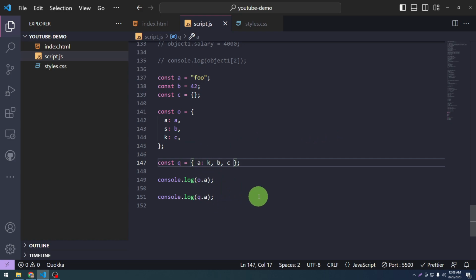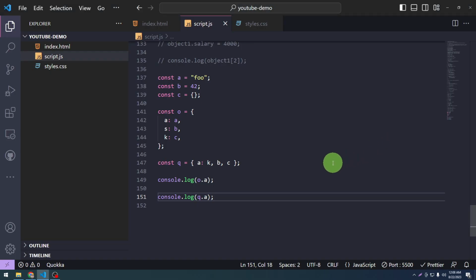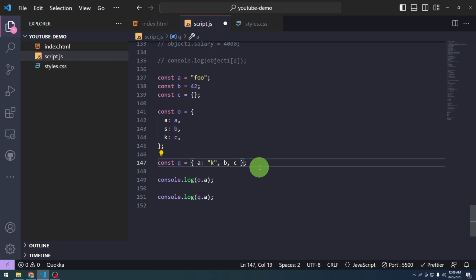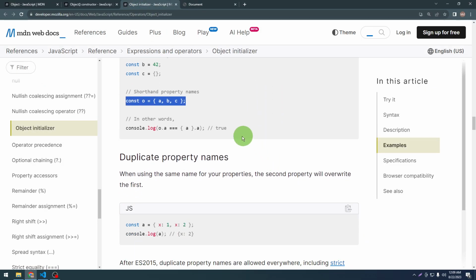If you want to change your key, let's say we want q dot now, if we log q dot a, we will get, it is okay, k is not defined, my bad. So should we do it like this? I'm not sure. Oh, okay, no, I'm doing it the wrong way. It's the other way around. If we put the object on this side and we want to destructure it, we can rename it like that. We can't do it right here, my bad.